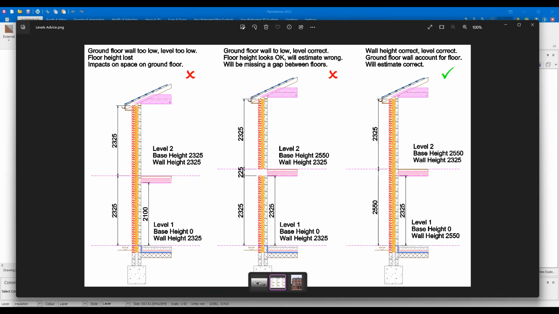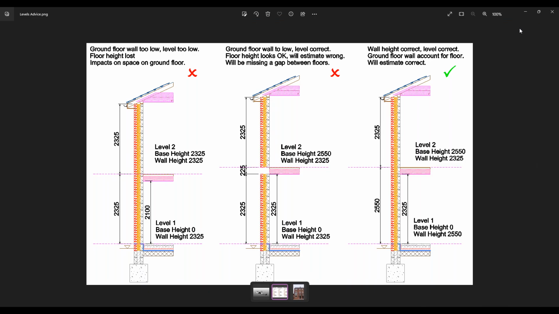This is my little bit of levels advice. Allows me to describe what we're going to be doing next. The levels on this one do not correlate to what we've drawn so far, so just be aware of that one. We're not working to these levels. And I'd like to describe how this affects our drawing.